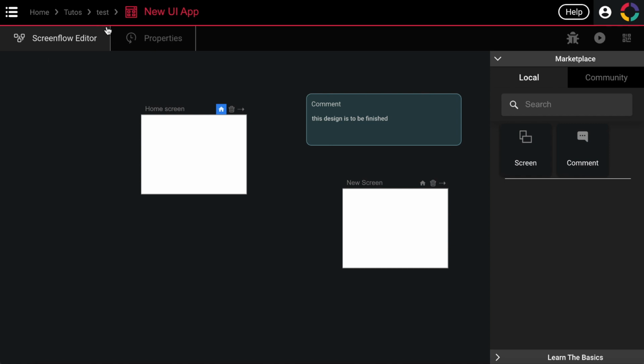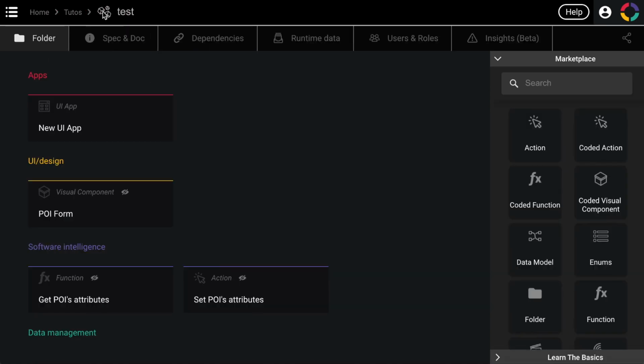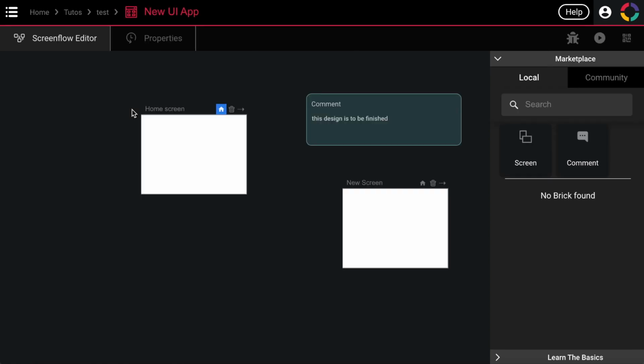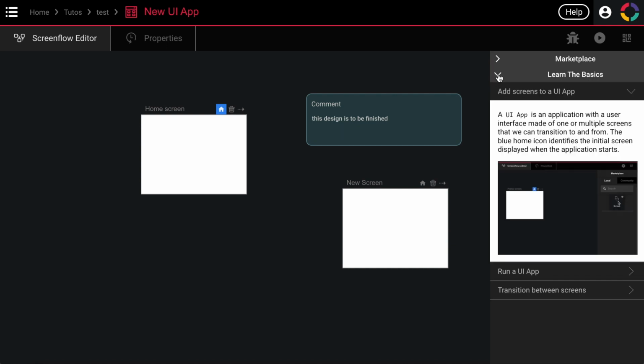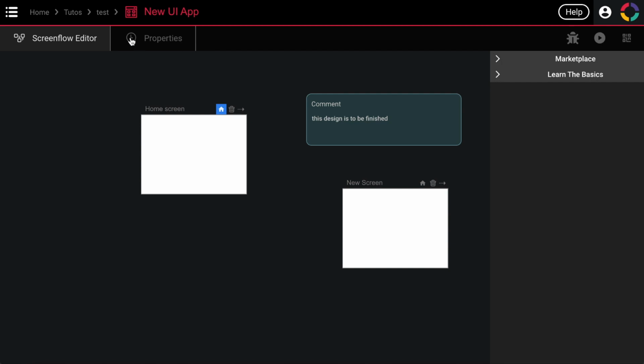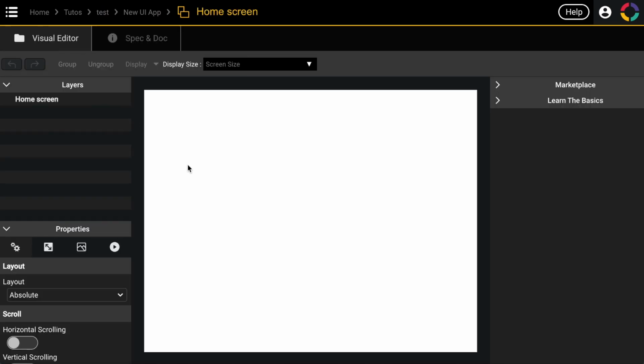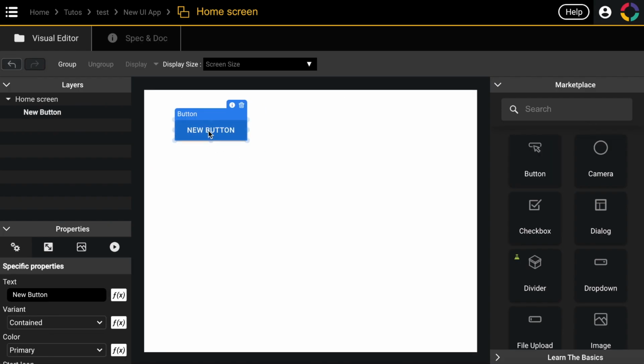Again, there are properties for the screen and all, but the idea of today is to show that when you design, again, your marketplace has content specific to that screen, and learn the basics again. So here you can only add screens and run and transition between screens, okay? If I dig down into a screen, that's where you can compose your application.